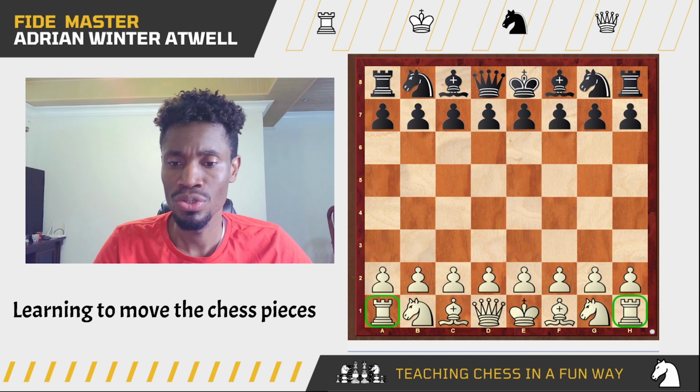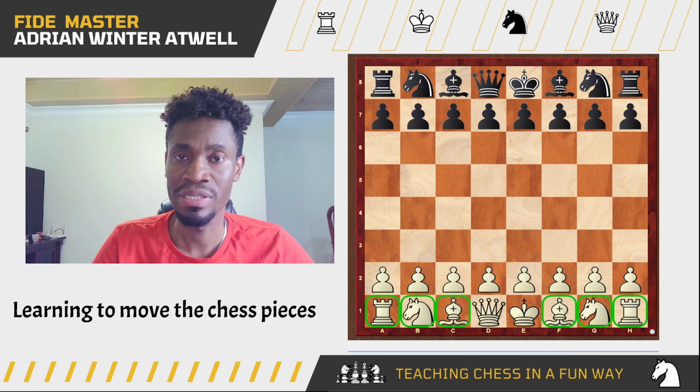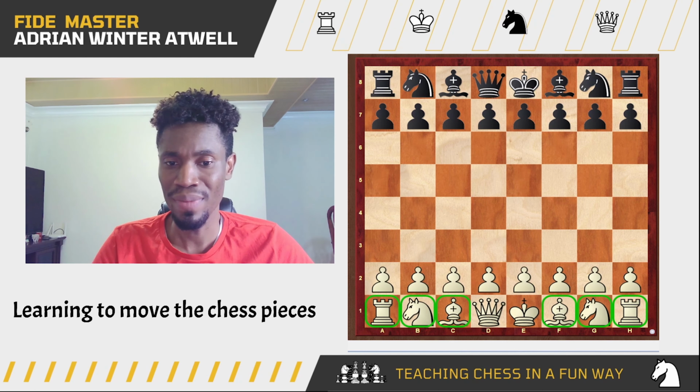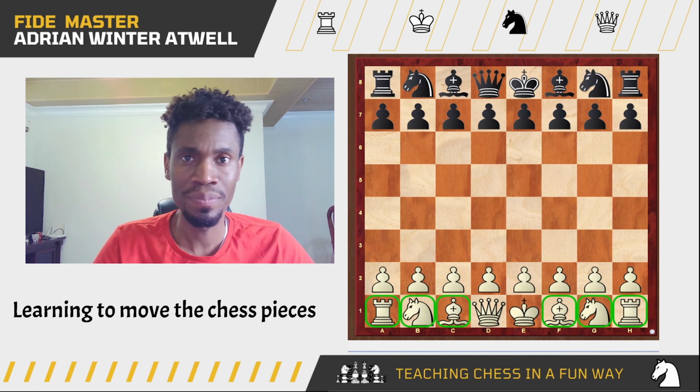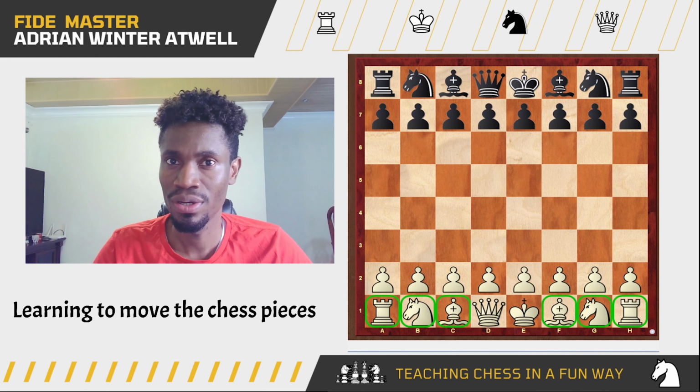After the 2 rooks, you put the 2 knights. So it's rook, knight, and then you go with the bishops. So you put the 2 bishops. Okay, so this part is very, very simple. Then you will reach the middle where you will have 2 empty squares. One of them is for the king and the other one is for the queen.